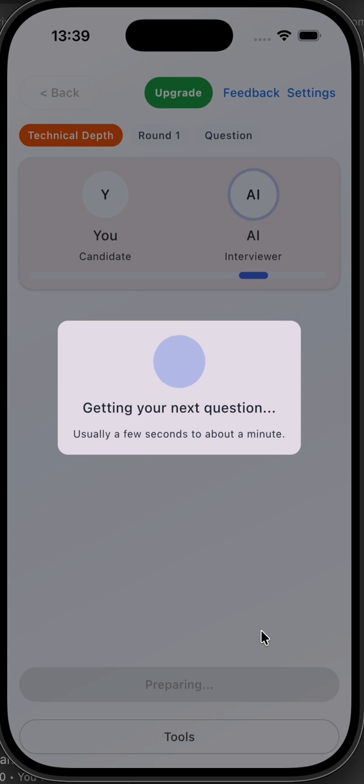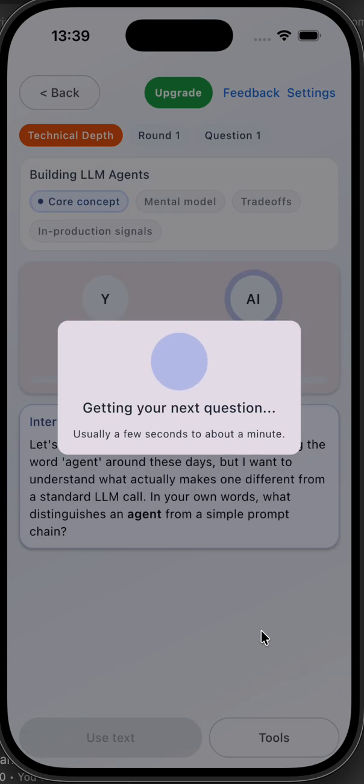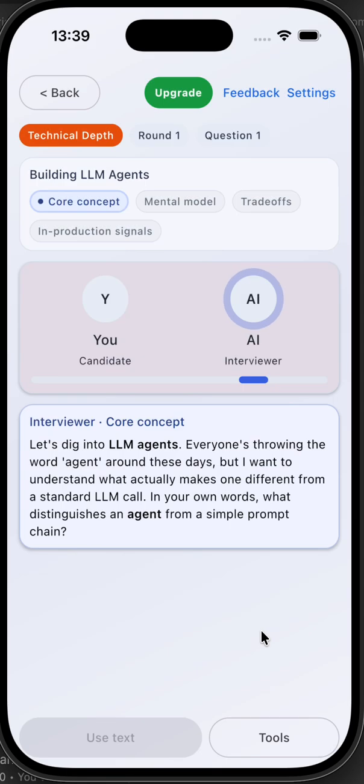Yeah, do accept it, and it's now going through its bank of questions, and immediately you will see that it's fully hands-free. "Let's dig into LLM agents. Everyone's throwing the word agent around these days, but I want to understand what actually makes one different from a standard LLM call. In your own words, what distinguishes an agent from a simple prompt chain?"